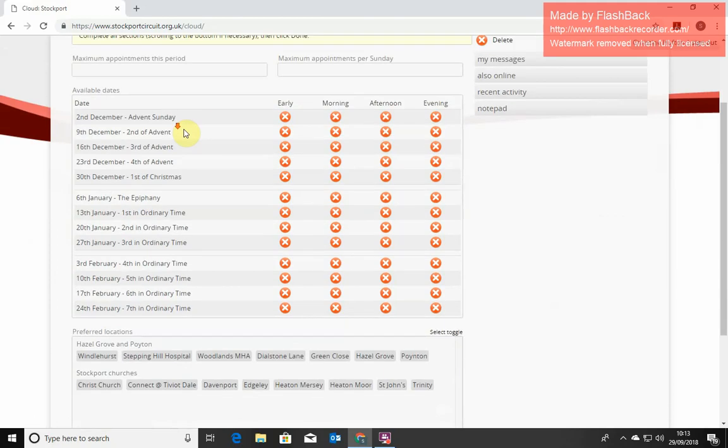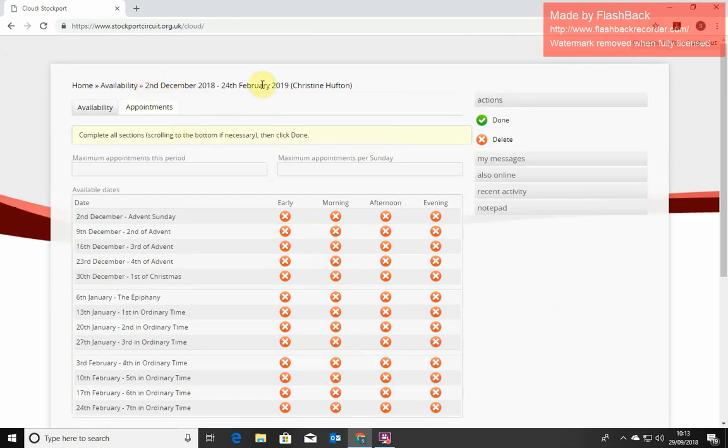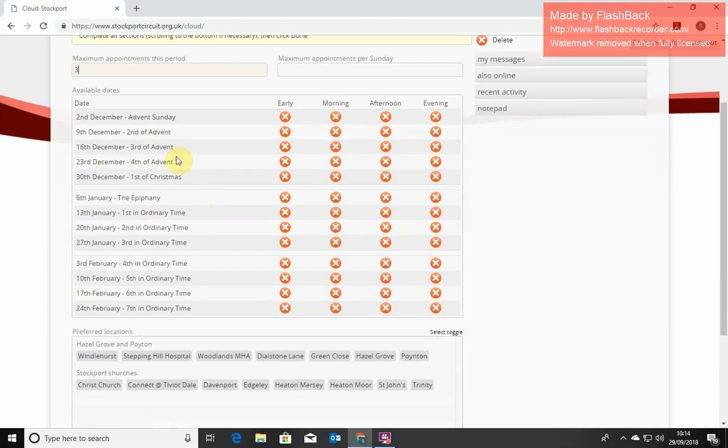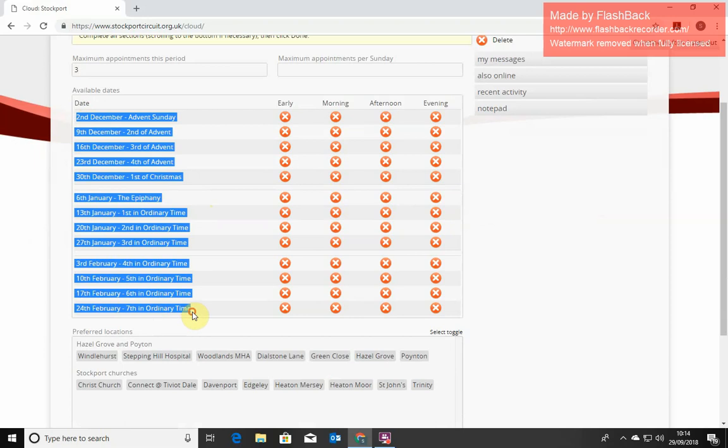So you will see we come to the screen. It'll have the duration and my name there. First box we need to fill out is the maximum appointments for this period. I have quite a busy time coming up at the end of the year and the beginning of the new year, so I'm going to say I'm available for a maximum of 3. That means the plan making team will only assign me 3 preaching dates for the entire 3-month duration.